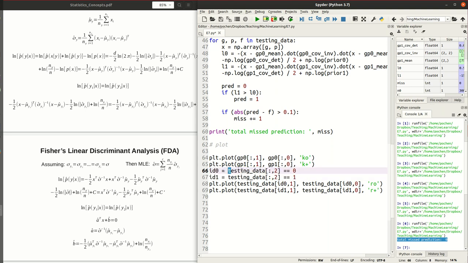So here I'm comparing the last column of the testing data with 0, which means that the manual classification is shale. I'm storing the row ID for those where the comparison is true, and then ID1 is going to be the row ID for the sandstones in the testing data. Then I'm plotting the testing data in red color. For shale it's a circle, and for sandstone it's going to be a cross.